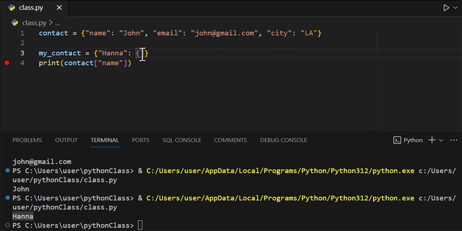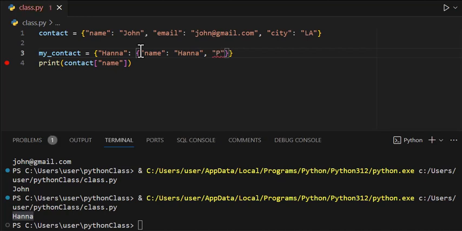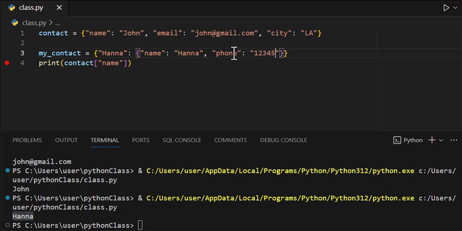So Hannah has a name, phone number, and email. We can give a name, so let's say Hannah. Then we can also add the phone number, so we'll call it phone. Now passing the phone: 1 2 3 4 5 6 7 8 9 0. Then we can also pass in email.